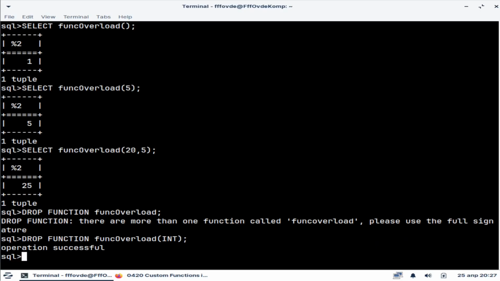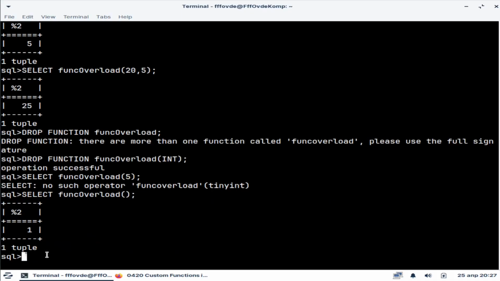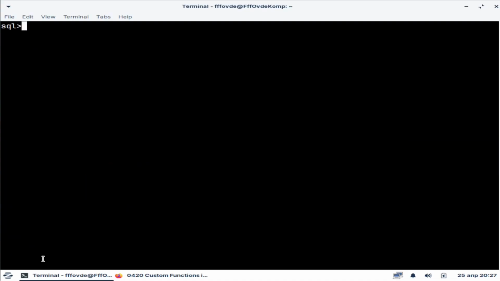So if we now try to read from that function, we will get an error because this function no longer exists. But if we try to use those other functions, for example, this function that doesn't have arguments, it will work correctly because this function was not deleted. I will now clear my screen.